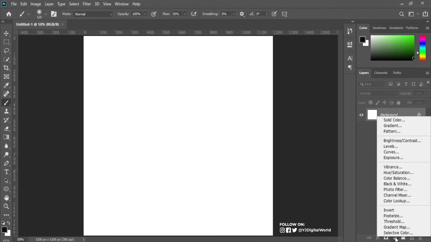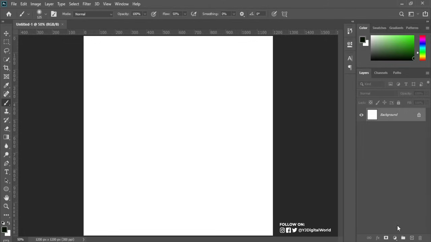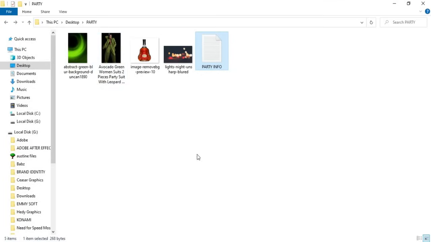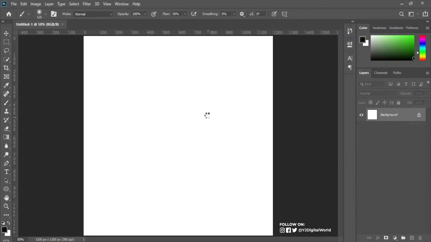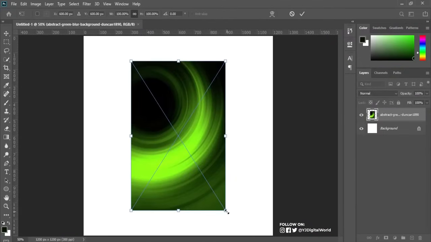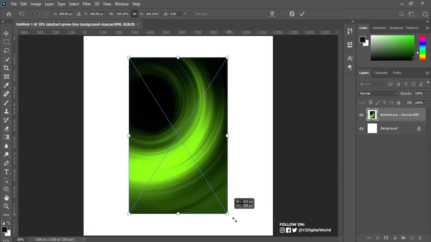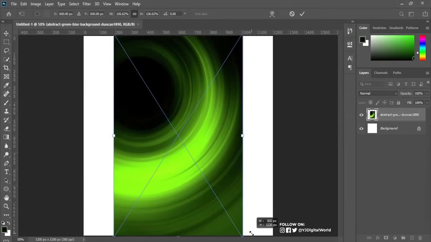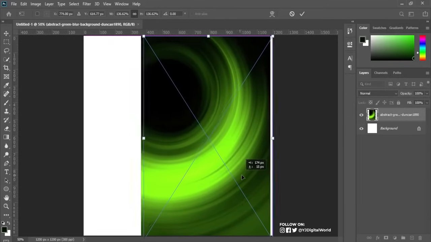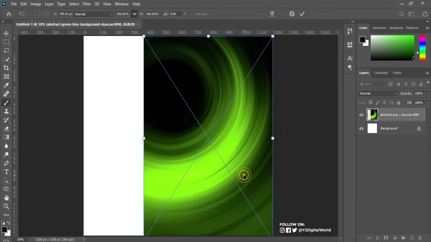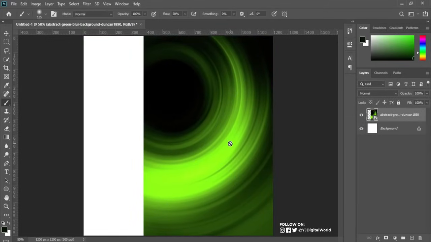For me to do this, the next thing is to bring in my resource so that I can create my background. So I'll drag this into my Photoshop. I'll hold Alt to scale from the middle, from the center. I think this is okay. Left click and drag this way. I check. That is, double click or hit your Enter key on your keyboard.